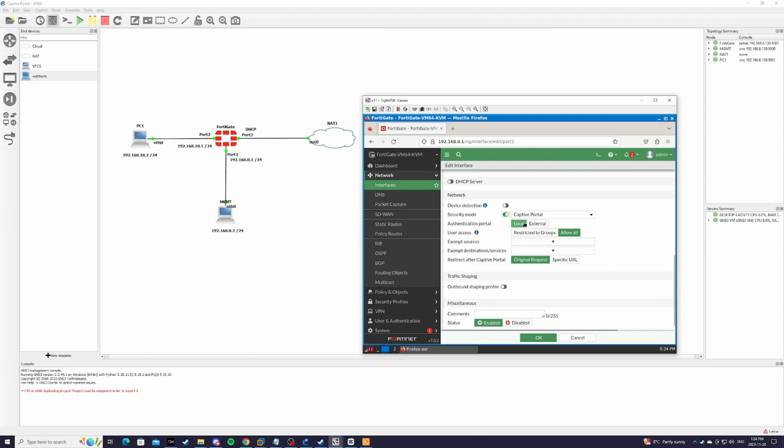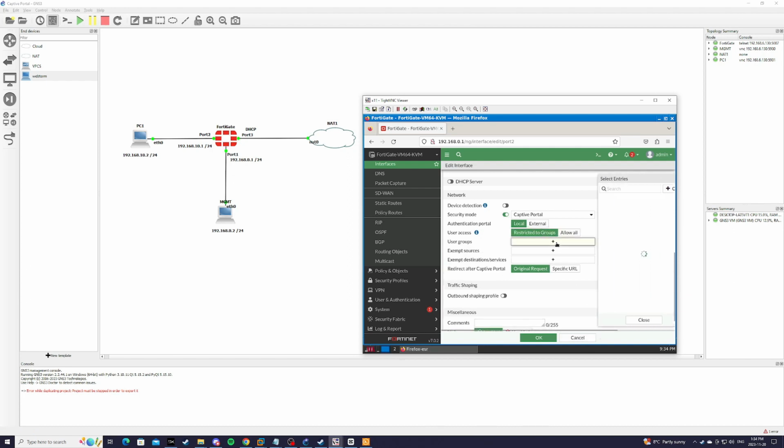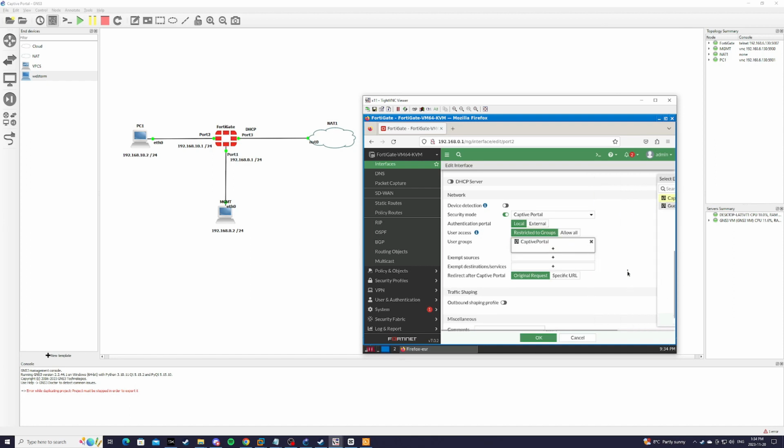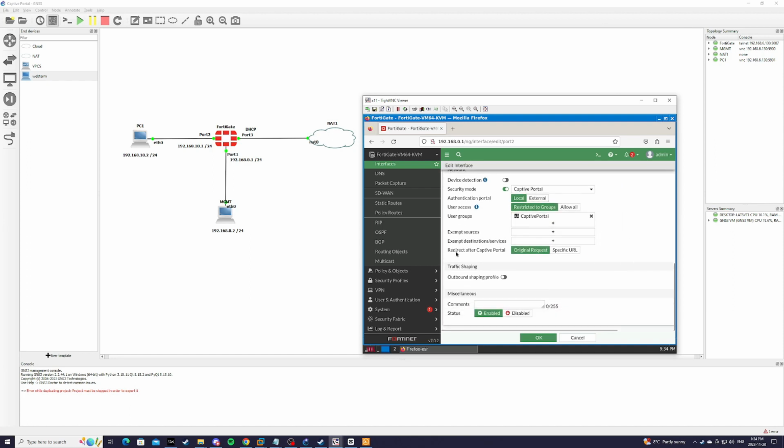Our authentication portal is going to be local, because the group and user that we made is local to the FortiGate here. For user access, we're going to change this to restricted groups, and specify the captive portal group that we created earlier. The redirection will just be the original request, so that would be the original website. We'll make sure that this is enabled and hit OK.